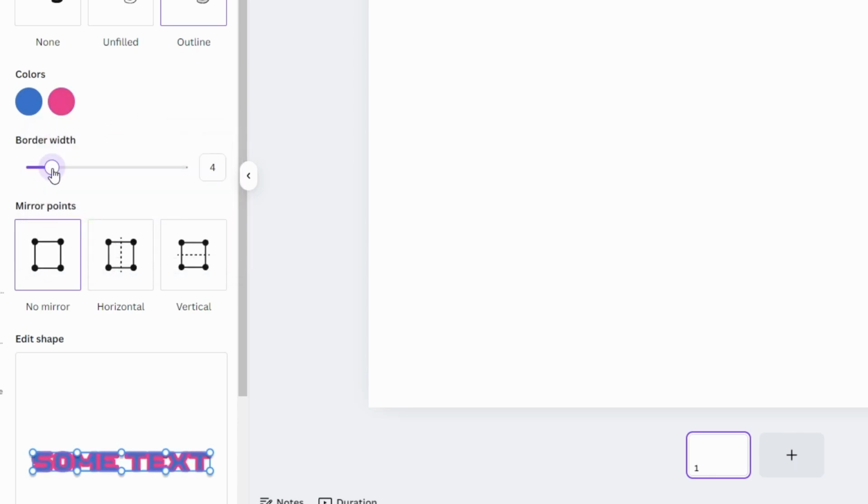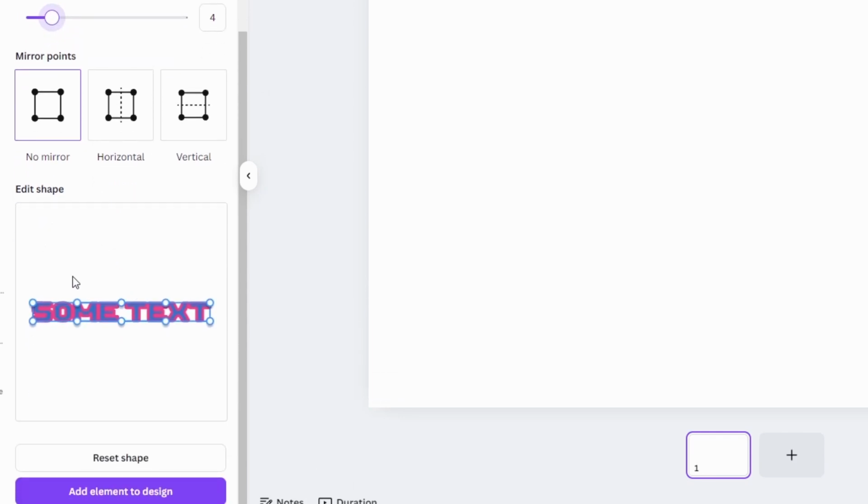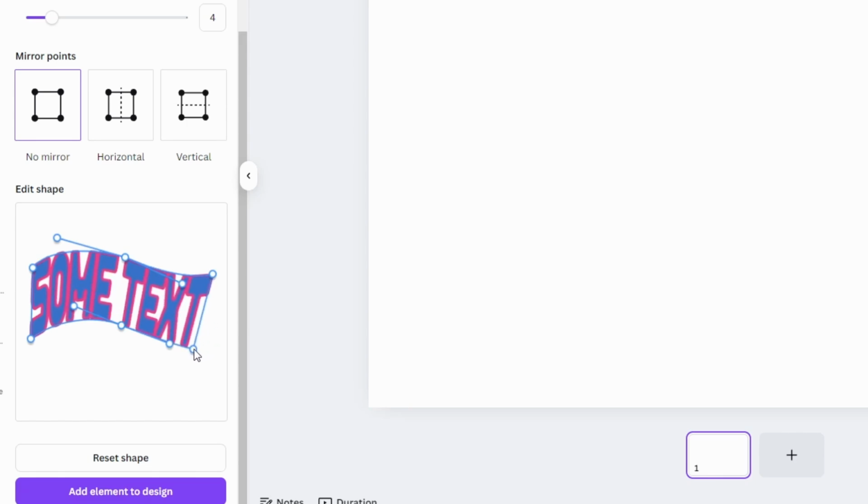Okay, now to change the shape of the text, we go to the Edit Shape box here, and around the text we have some nodes that we can click and drag to reshape different parts of the text. We also have some handles coming out from the center nodes that we can use to adjust the angles of the text. By default, moving one node has no effect on the other nodes, and that's because we have the No Mirror option here chosen under Mirror Points.